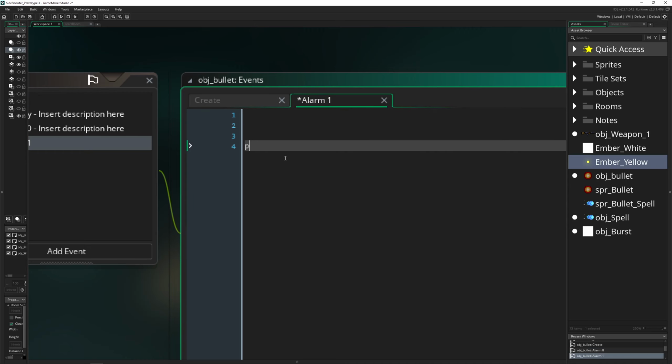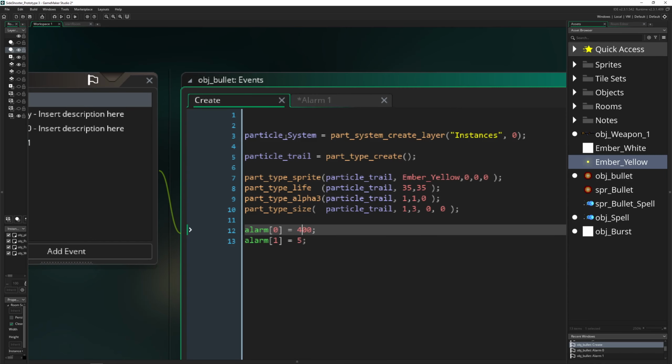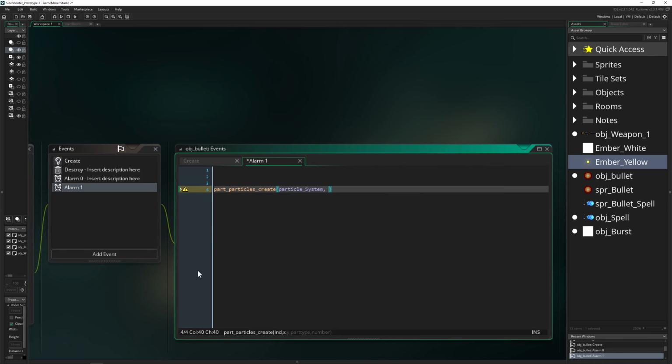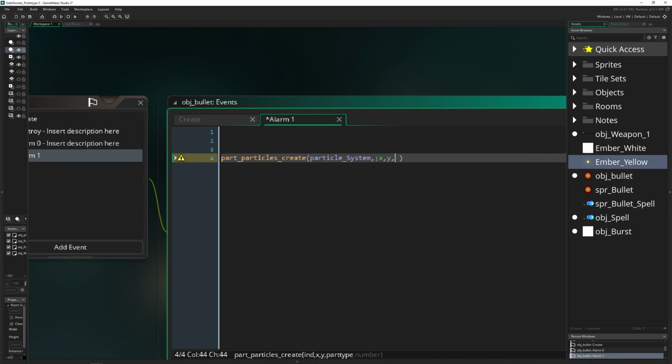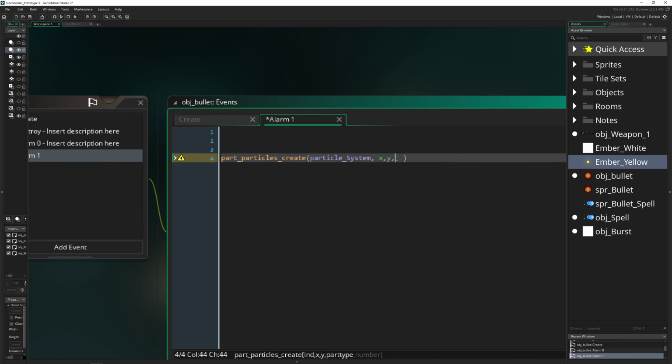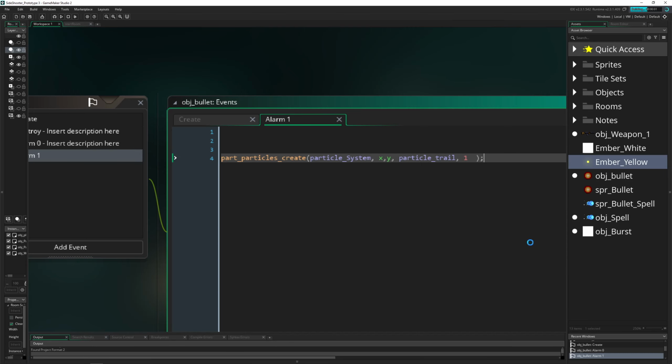Now we need to spawn the particle, particles create. Here we go. Then we need, of course, the system, which we are using. Then let's go for X and Y, and then, well, what kind of particle we want to spawn. Here we go, the trail, and then number for now just 1. And for example, now we can start it, and this is already okayish, but it doesn't look too good.